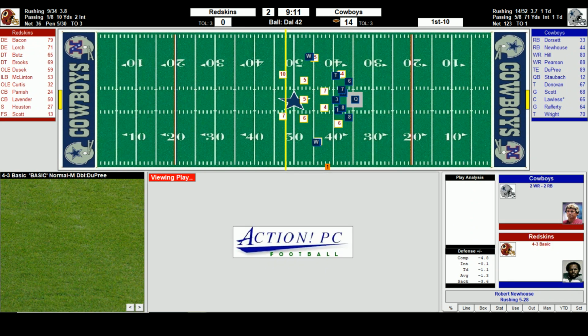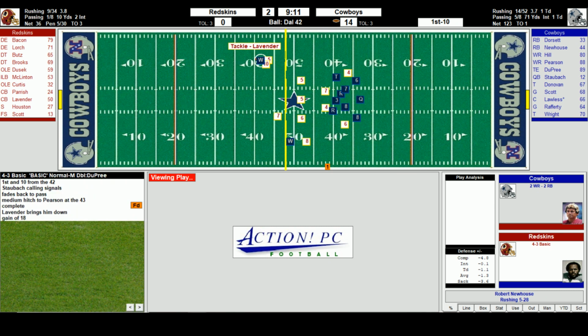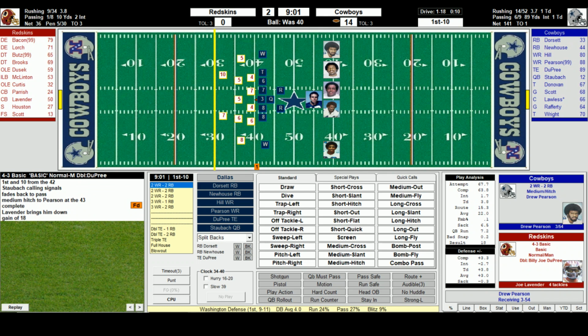Medium hitch to Drew Pearson. Staubach waits. He has time. Has Pearson across the 45, 40-yard line. They're picking on Joe Lavender. In fact, Joe might be rather blue by the time this one's over. Pearson, 3 catches for 54. That time it was for 18, and the ball's on the Washington 40.